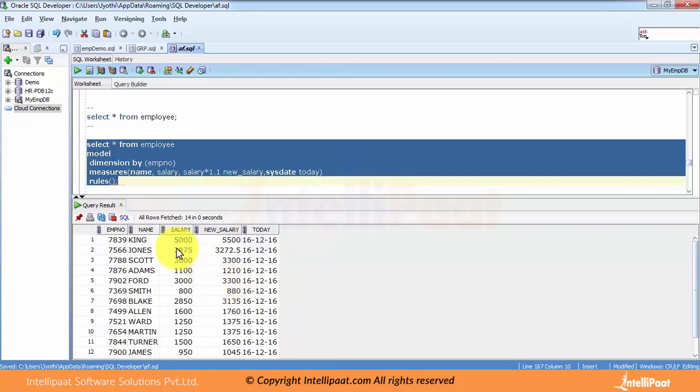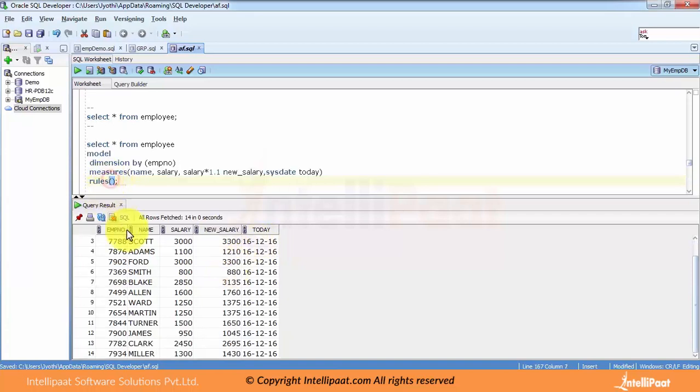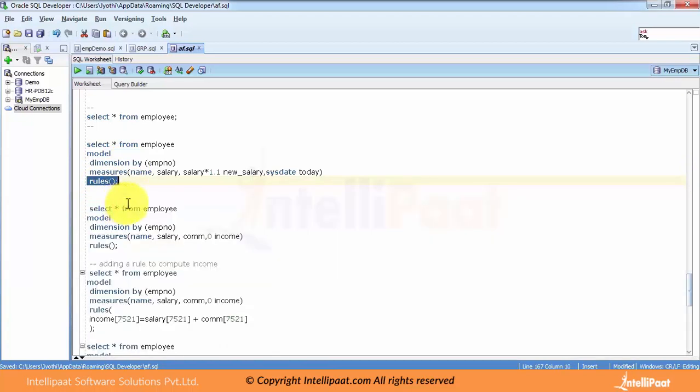So when you run it, see, these are the things. Employee number is 7839, name is King, salary is 5000, and the new salary when you increment by 10%. So 10% on 5000 is 500. Total new salary is 5000 plus 500, which is 5500, and today's date is 16/12/2016. Similarly, it is the case with all the other rows. This is how you are creating a new matrix out of the table. And coming to rules, you can form the rules in different ways. It is not mandatory to use them, but if you want, you can have them.